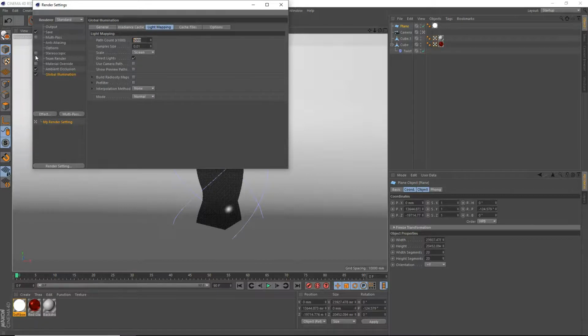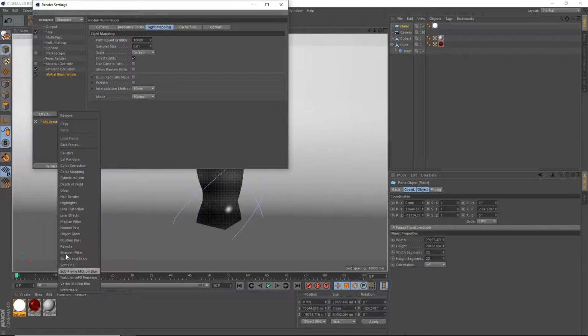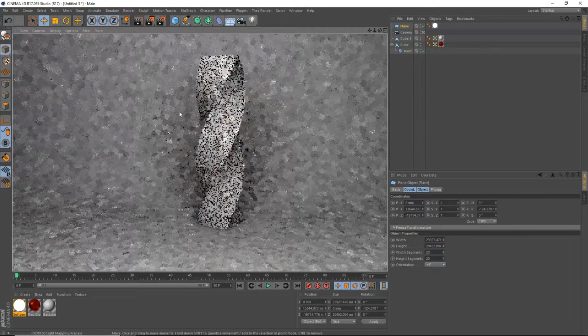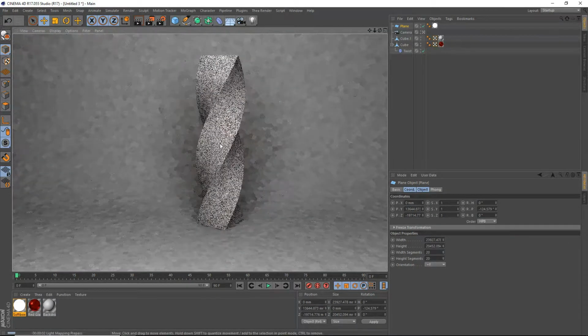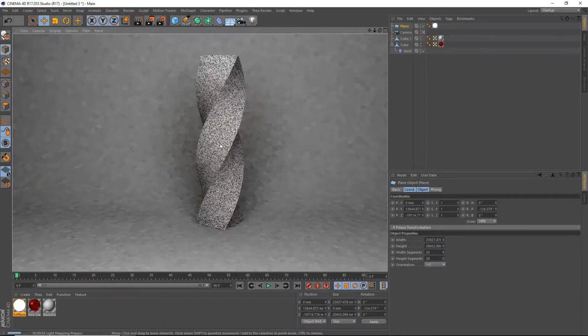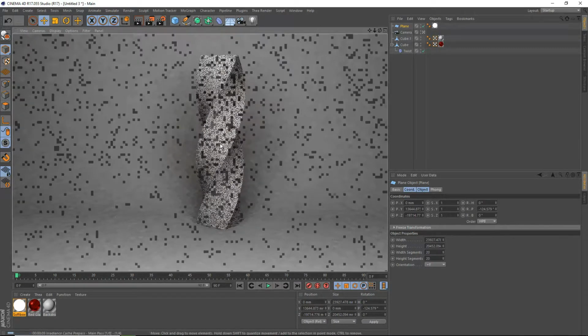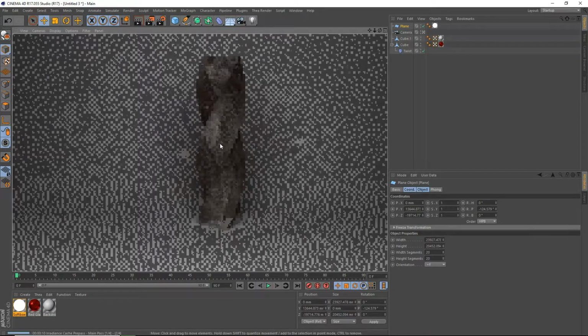Light mapping, you can set the path count up a bit if you wanted to. We'll set it up to 10,000 just for more path tracing. And I think that's it. You can add any more filters, of course, if you guys want more effects. So what we'll do is we'll just go ahead and render this, and we'll see how long it'll take to render. I'm hoping it shouldn't take too long. Light mapping pre-pass. And I may just decide to turn down the samples if it does take too long.